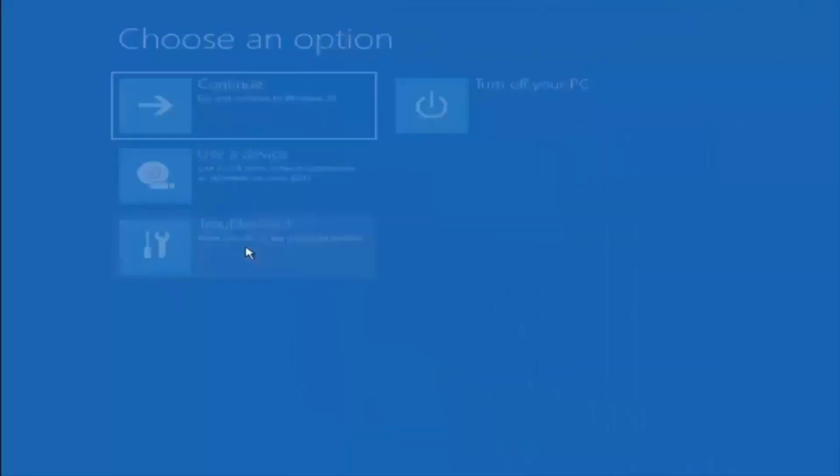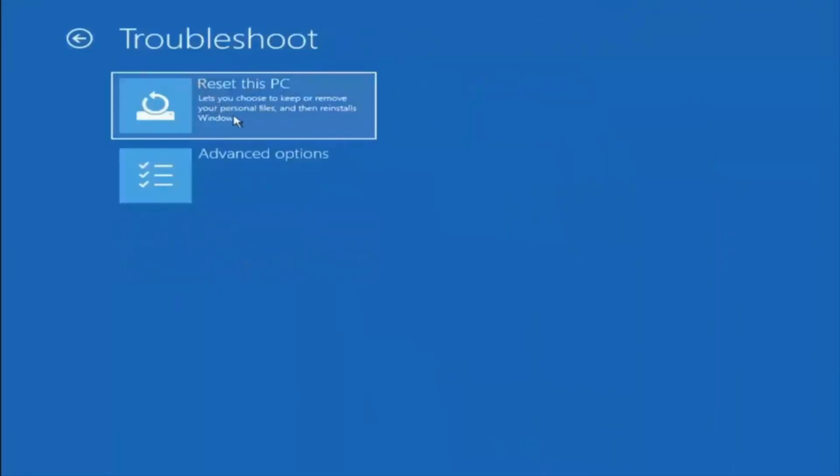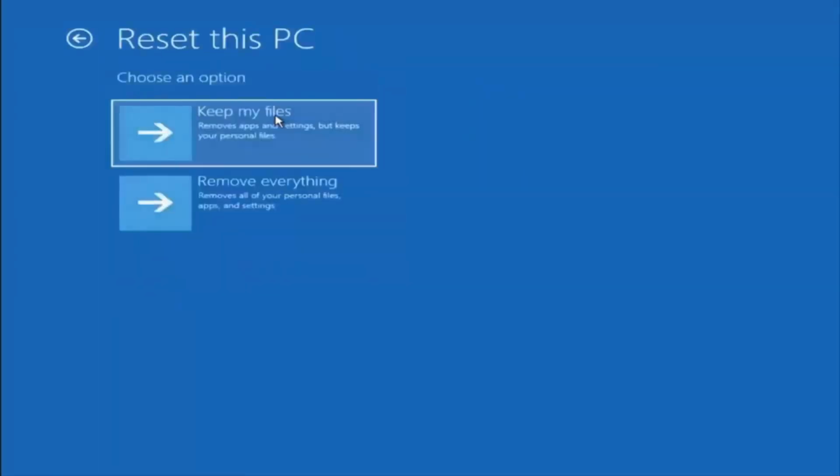If you go back into Troubleshoot, you can select Reset Your PC while you choose to keep or remove your personal files and then reinstalls Windows. You can select to keep my files, which will remove apps and settings but keeps your personal files. You can also select Remove Everything, which will remove all of your personal files, apps, and settings. So this is more of a factory reset, the second option here.